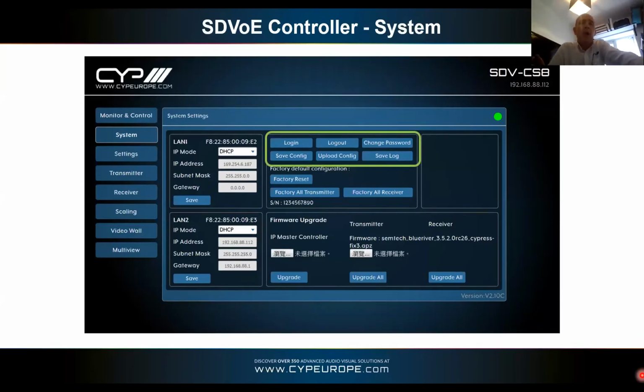So then we've got our standard login, log out, save config, upload config, change password, and save log. Most of that's obvious. The save config and upload config are just for when you're doing multiple systems of the same type, or more importantly, when you finish a system and everything's set up, you might want to download that config file and save it with your project data. So if anything were to go wrong, you can just upload it again.